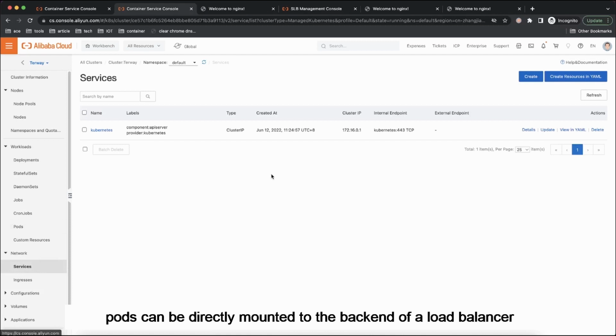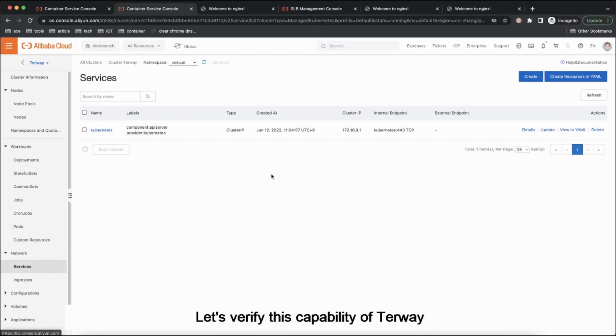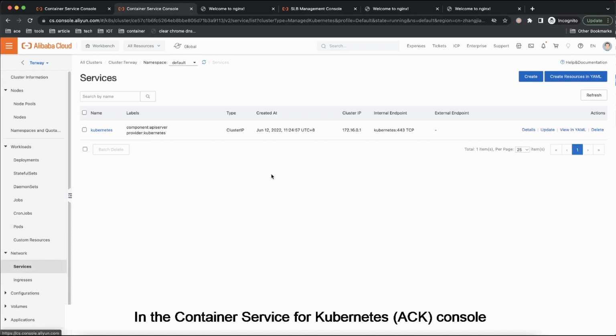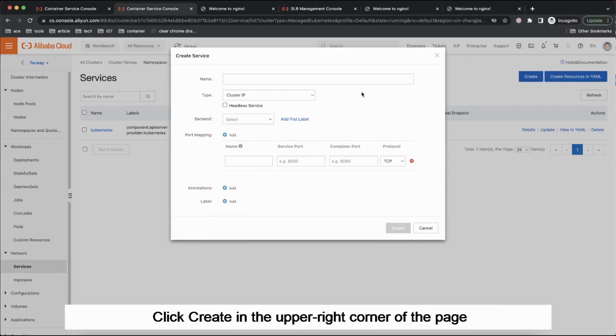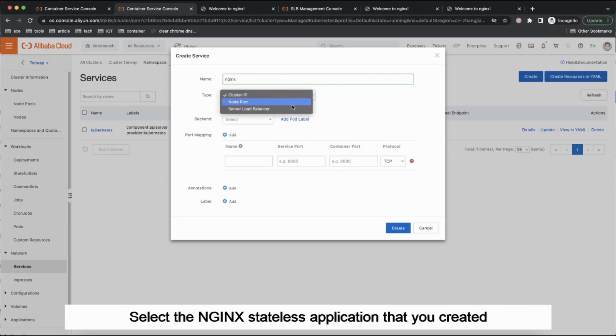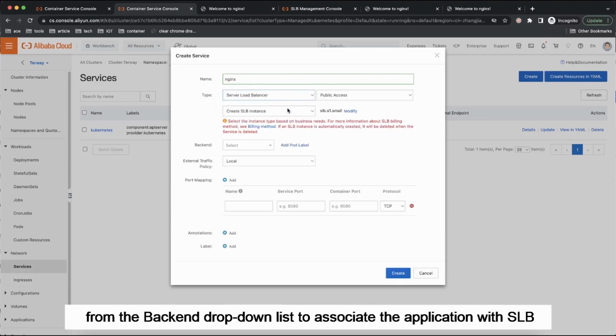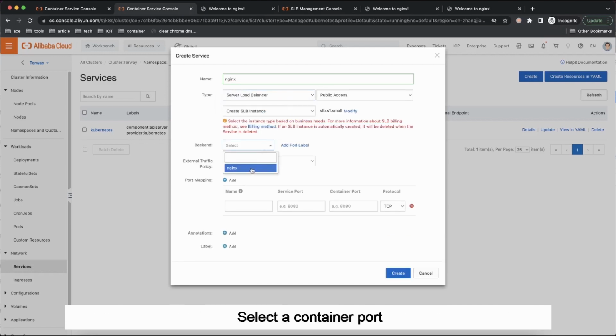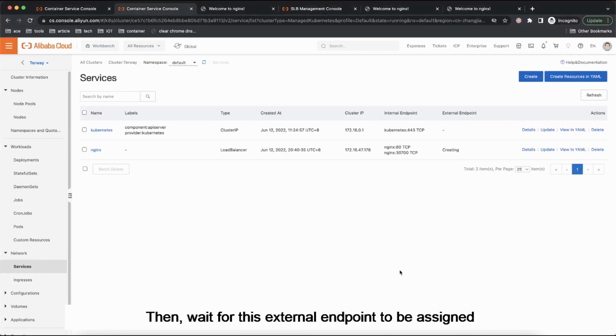Let's verify this capability of Terway. In the Container Service for Kubernetes ACK console, choose Network Services. Click Create in the upper right corner of the page, then select Server Load Balancer from the Type drop-down list. Select the Nginx stateless application that you created from the backend drop-down list to associate the application with SLB. Select a container port and then click Create. Then, wait for this external endpoint to be assigned.